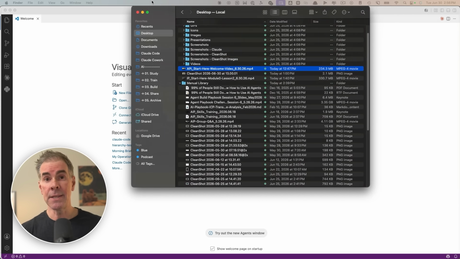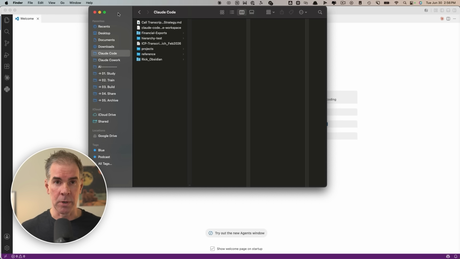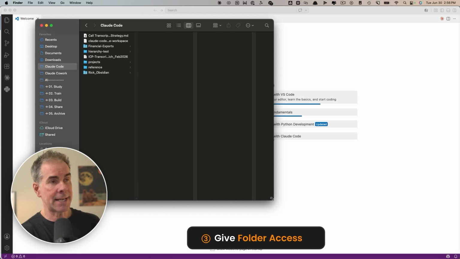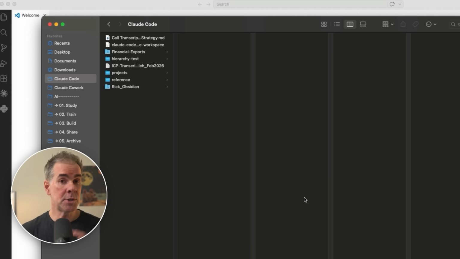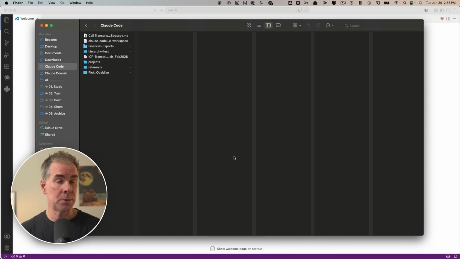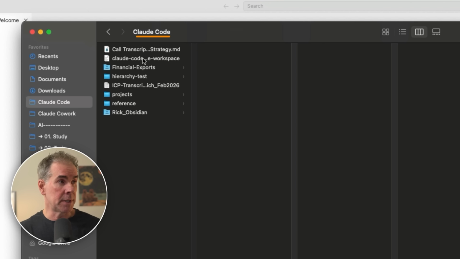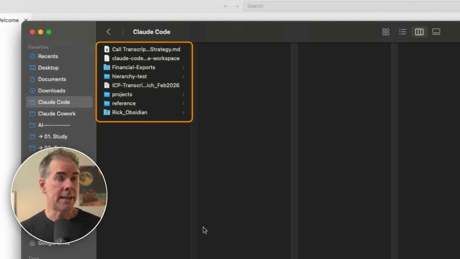And step 3, and this is the one that makes everything else work. You wanna give Claude access to a folder on your computer. You pick one folder on your computer to be your workspace, your home base, and you open it in VS Code. Now, if you don't have a folder already on your computer that you want to give Claude Code access to, go ahead and create that wherever you want on your computer. So for me, I just call it Claude Code. You can see the different files and folders that I have in that directory.